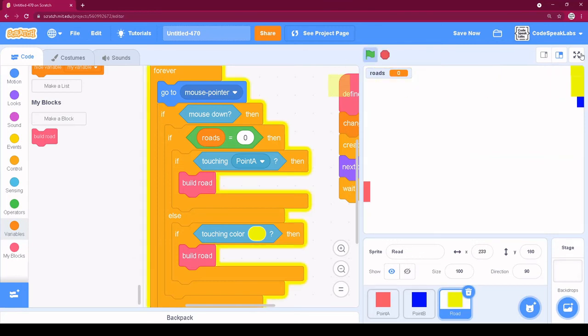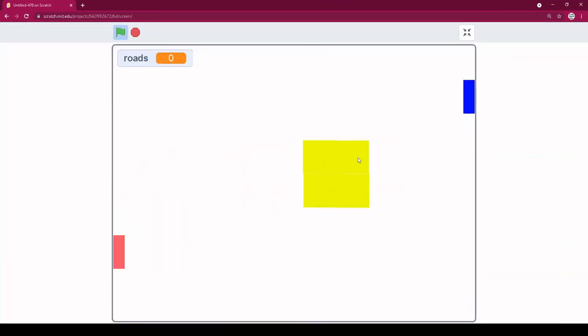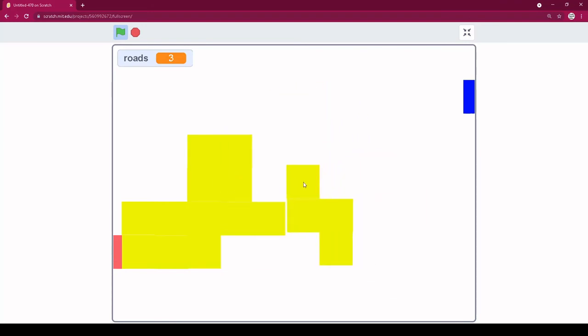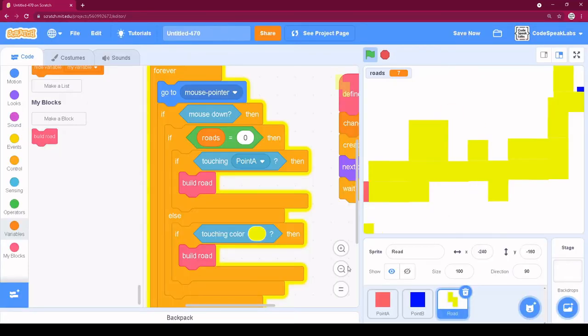Click on the green flag. Let me make this bigger. And let's start building. I can't click anywhere. I have to start with point A. Awesome. I still can't click anywhere. I have to continue the previous road that I built. Awesome. And then the next one. Okay, and then the next one. Awesome. Next one. Cool. Next one. Awesome. And then this. Alright. I built a road. It took me 7 roads to build this one, which is fine.